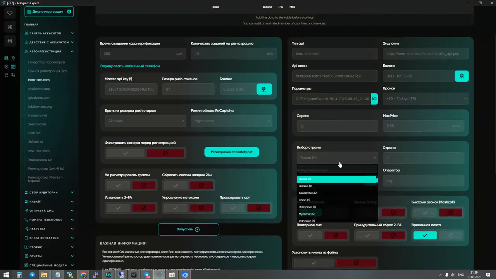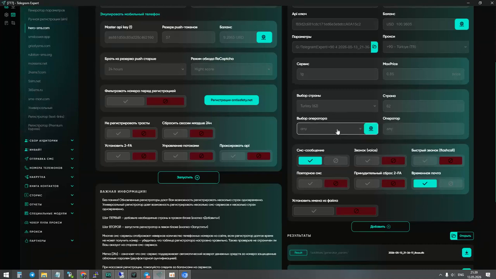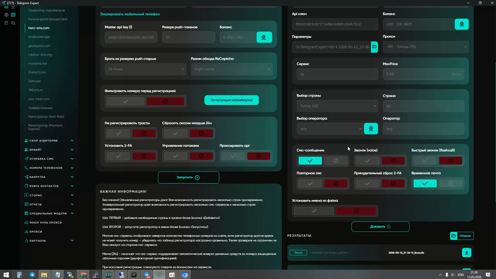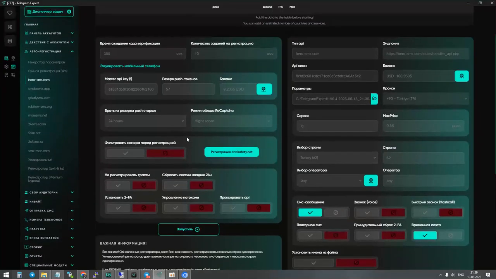I choose Turkey, choose any operator. We need an SMS, also a temporary email, also a number of pools support, formats like flash call and voice. Repeated SMS requests are also possible, and forced 2FA reset by number. In this case, we need only the options for code confirmation directly via SMS. We need email. The right block is ready.